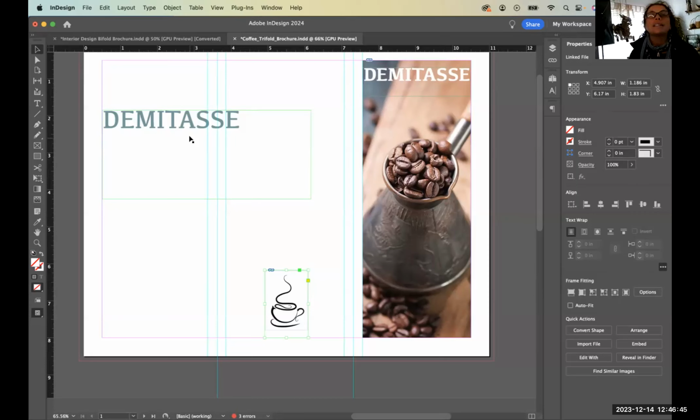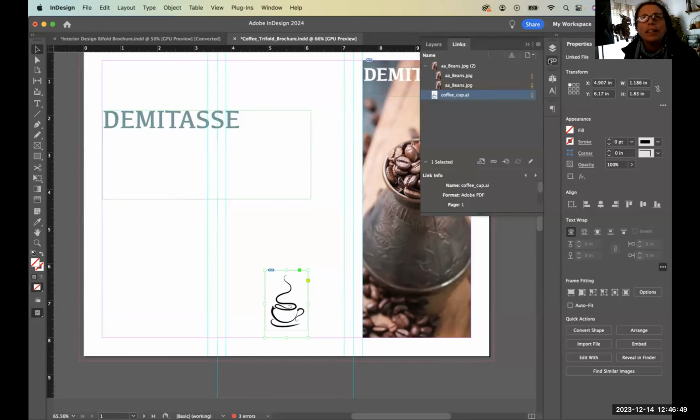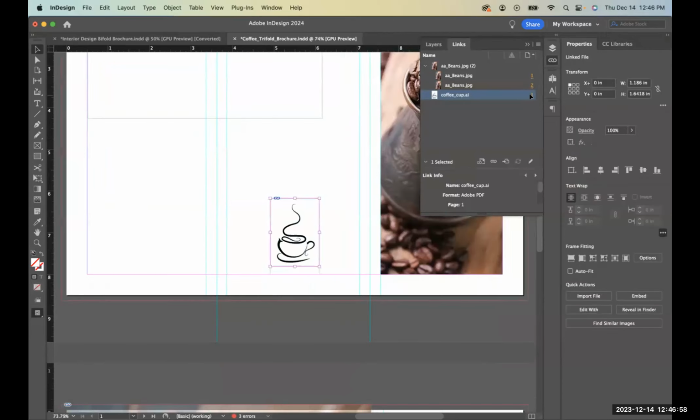Go to the links. Don't just say it's okay. Go to the links and see if you saved it. It should say that it's been modified. This one seems to say that it's not been modified.